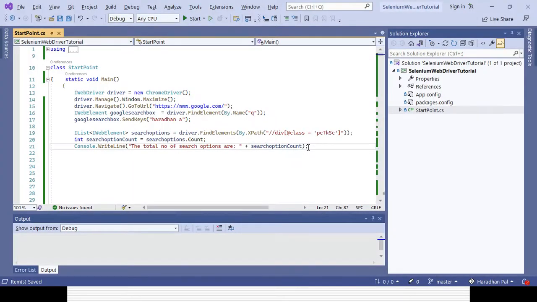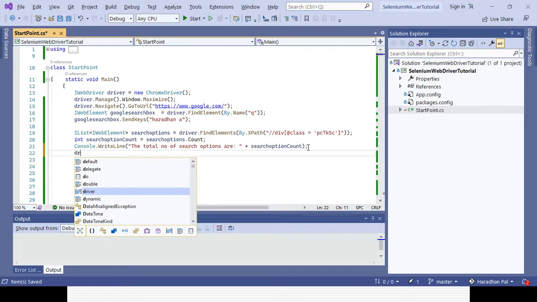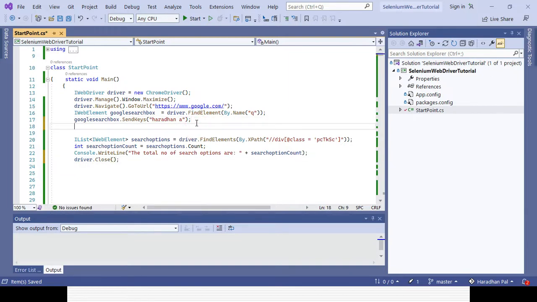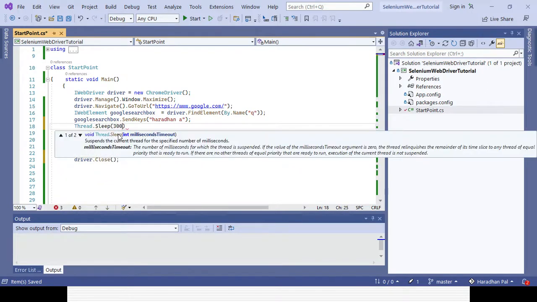And if you want to quit the driver, you can close it with driver.Close. And one thing: once you type Haradhan A, it will take some time. That is the reason you need to give some thread time, so that all the options will be displayed. After that it will take the count and store the value. So you can give some thread time, otherwise it might not work. Thread.Sleep, maybe 2 seconds or 3 seconds, will still work. 3 seconds I am giving.